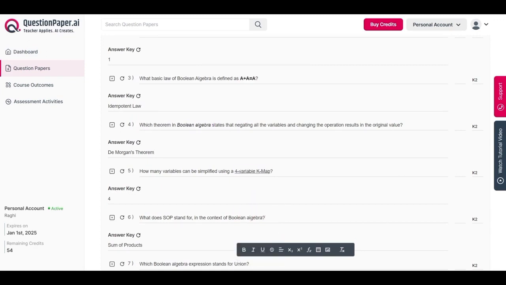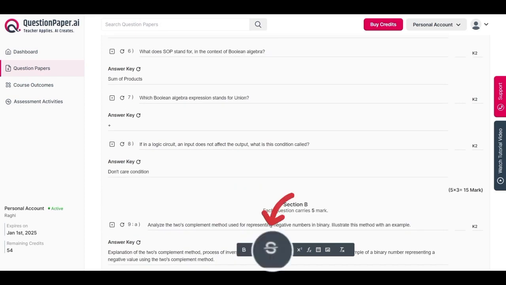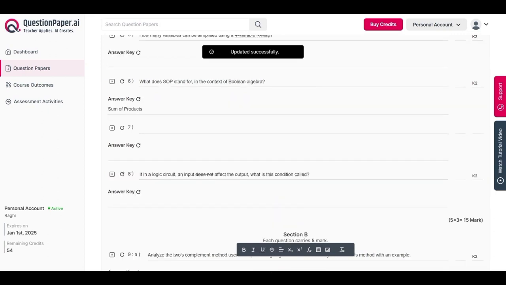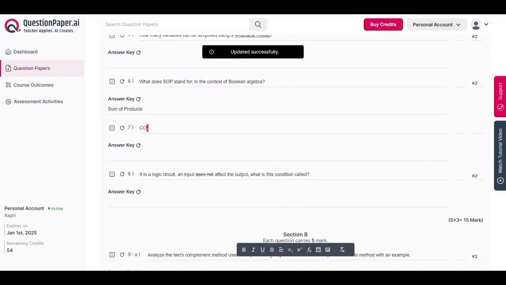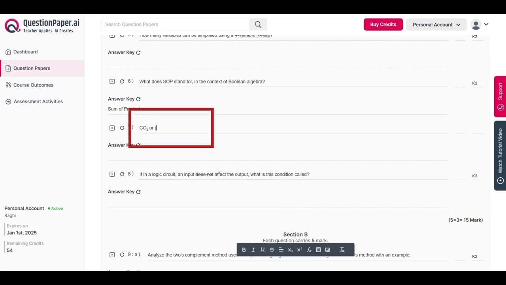If you want to strike through a text, click on this icon. You can also change the alignment of the questions by selecting here. So you have various alignment options such as left, right, center alignment, etc. You can also use superscripts and subscripts for symbols like chemical equations, for example, CO2, O2 or something like that, or even mathematical expressions like (a + b) the whole square or any kind of expressions.